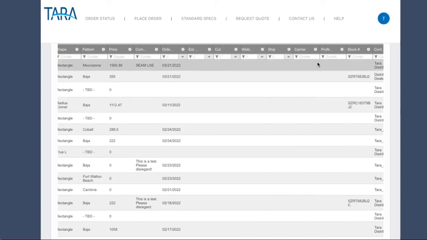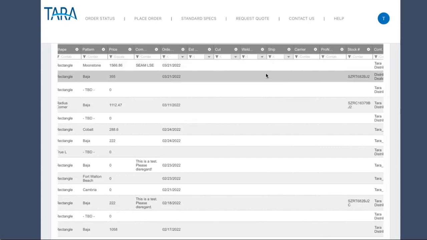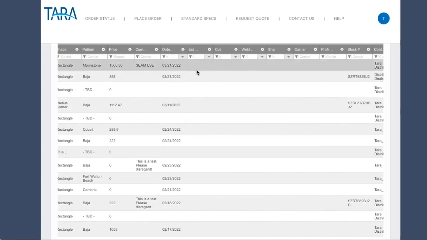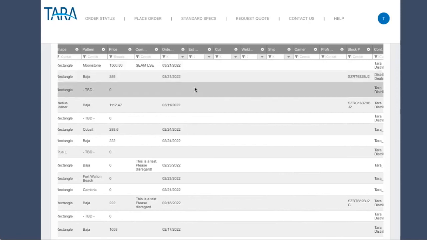So the approved date is the date that the Tara employee completed the order. The estimated delivery date, which is here, you can't read the whole thing, but the estimated delivery date is basically the day that we say that order should be shipped by.